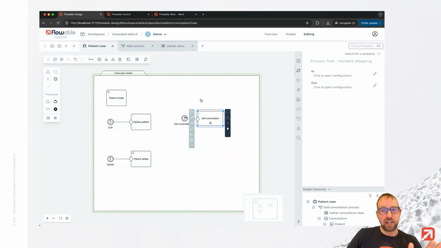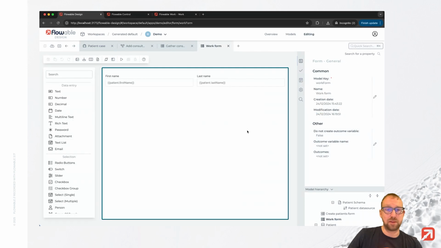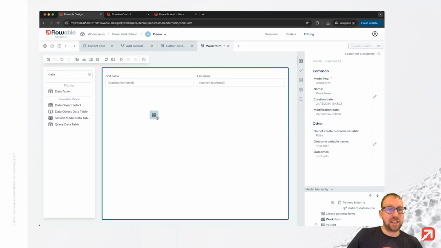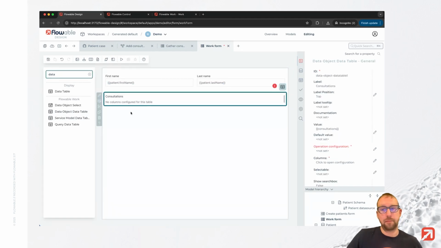So we created our data object. We have now a way to add consultation data, but we have no way yet to view it on the screen. So let's add it to our work form, because that was a bit light at the moment. So let's add a data object table to the work form. Call this one consultations. But it's a bit of a problem now, because I don't have a way to get the consultations for my patient.